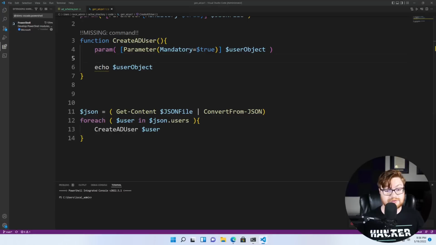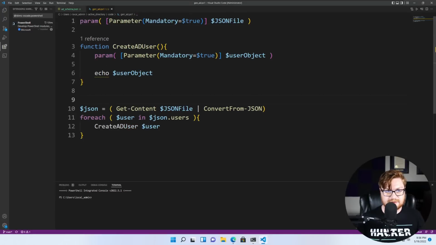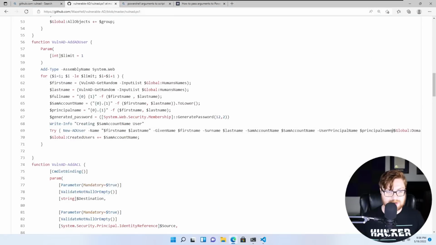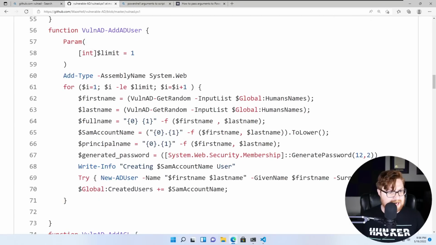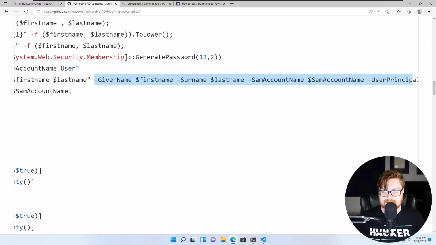Yeah, it does it. So, okay. Small tiny thing, but can we now go back to our vuln AD and see what they do here? Looking at this code, they add type to grab a web, which is kind of weird. Oh, it looks like it's trying to generate a password with a quick and easy function. That's nice. It requires the name being passed in as first name, last name, given name being first name, surname being last name, and then the SAM account name.